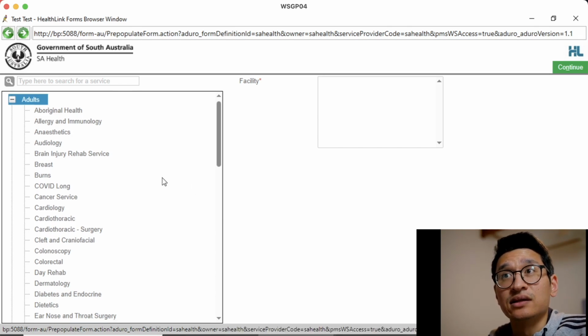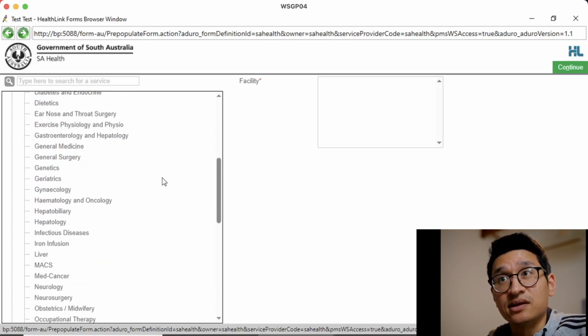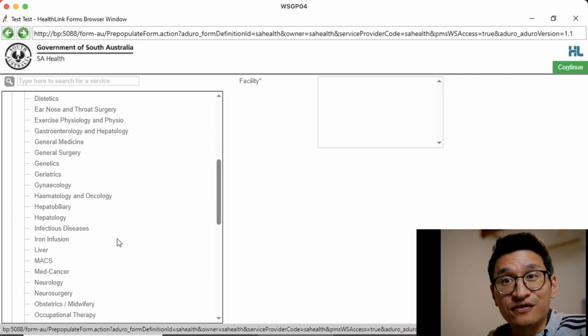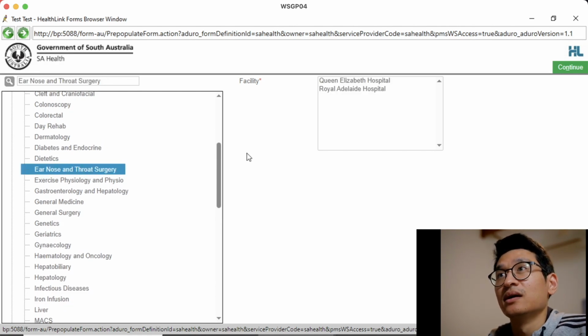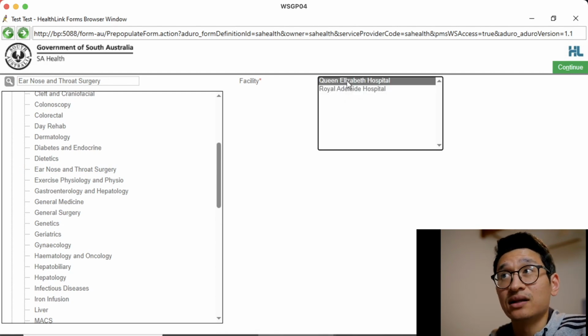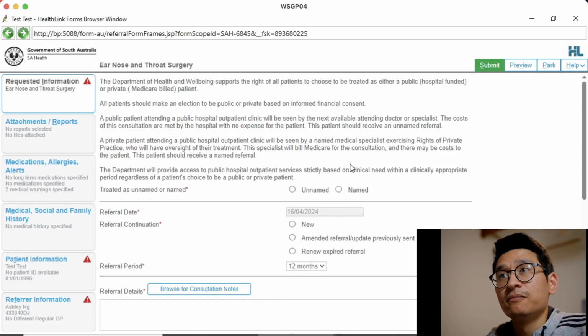So it's got pretty much all the clinics that I can see. It's exciting to see the iron infusion ones, so you can even refer to Sefton Park. So we'll click on one of them here, maybe ENT, to give that a go. So you choose between Queen Elizabeth or Royal Adelaide, and we'll choose our neighbours at the Queen Liz here. And this section here just has a few different steps to work through.